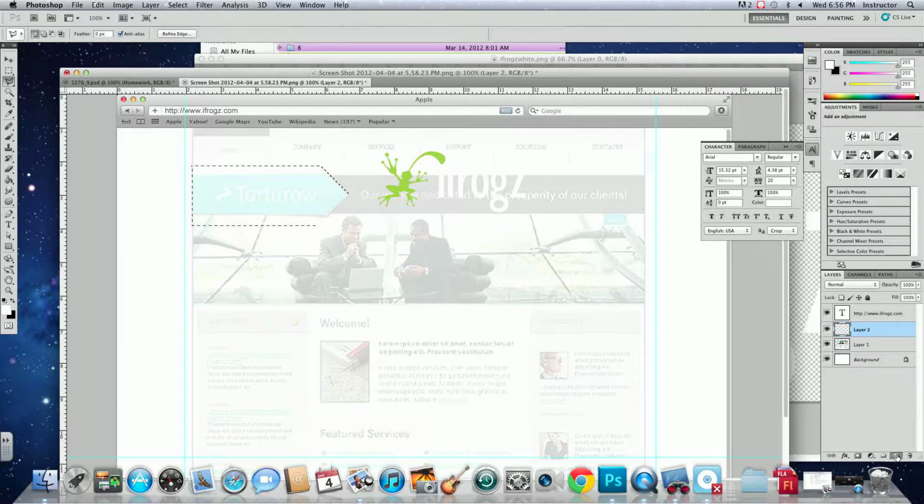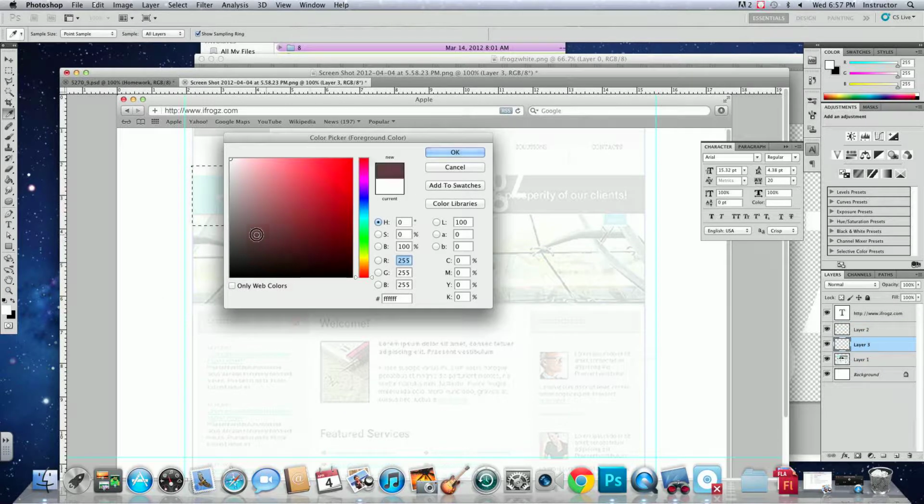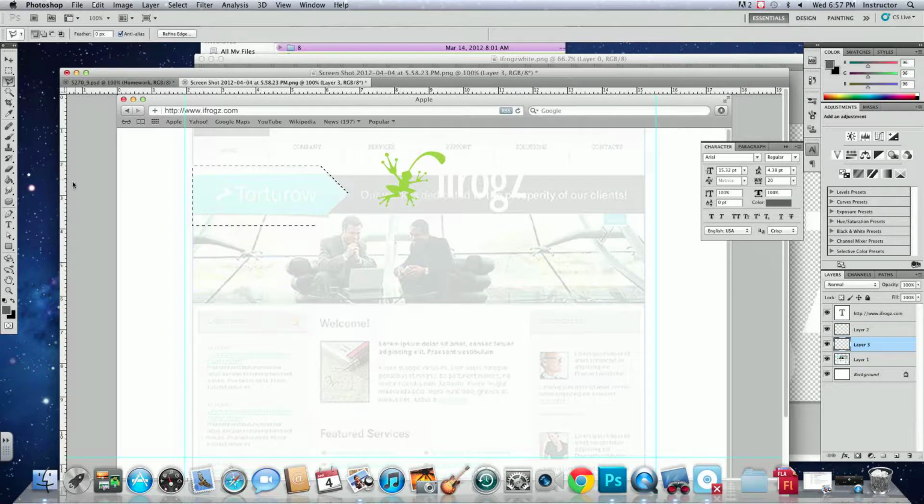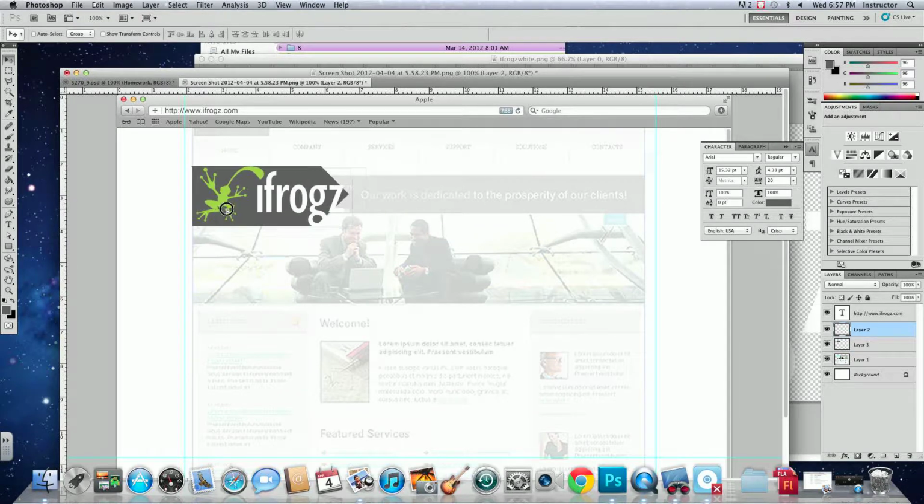And I'm going to click a new layer, drag it below, and fill it with a dark gray color. And then I'll grab my iFrogs logo, and drag it on top, Command T, resize it, I'll throw it into that space. Now I'm not loving this. Looks like I kind of screwed it up, right? So I'm going to go ahead and chop it off.